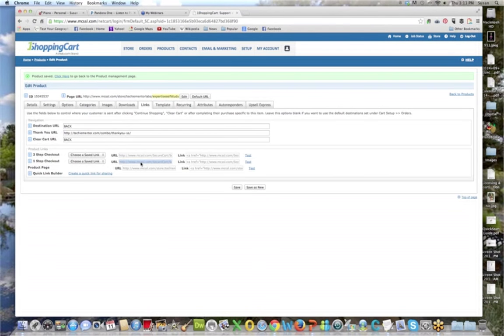Now these links here that you have, these are the links that you would put behind a button to buy something. So if they click on register or purchase or sign up, these are the links that you actually put behind the buttons.